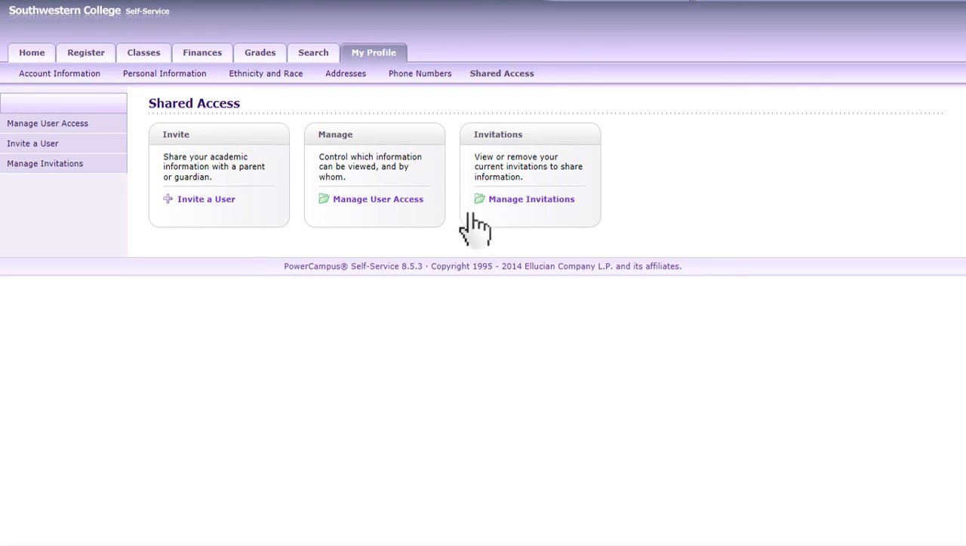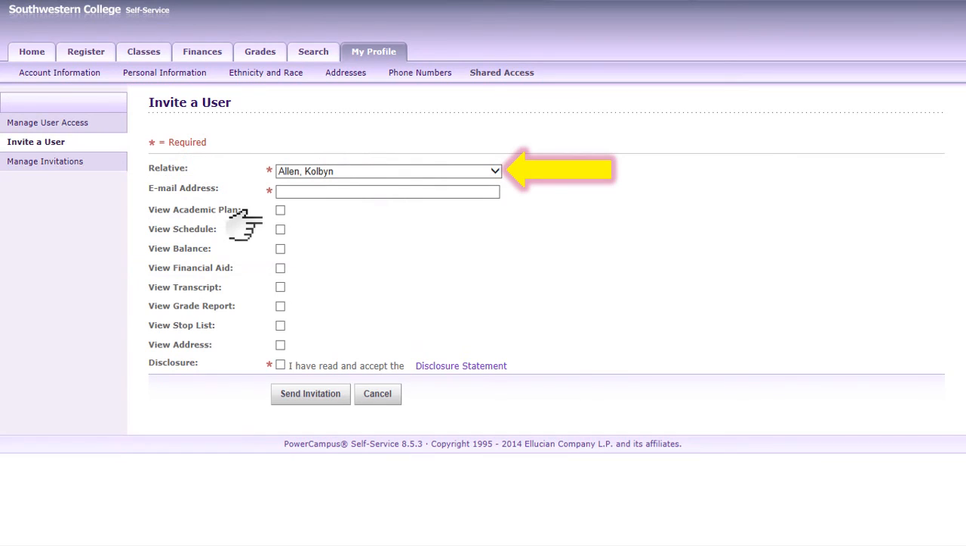Let's take a closer look at the menu for inviting users. Listed in your Relative drop-down, you will find relatives we have listed in our database. We most typically list parents and spouses. Contact the Office of the Registrar or your admission counselor to have others added to the list. You will also notice that inviting a user into your self-service account does not mean they will necessarily be given access to everything. You can pick and choose which areas of the site you would like them to view.